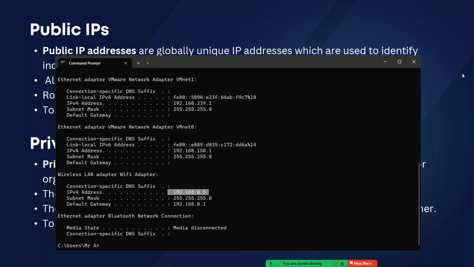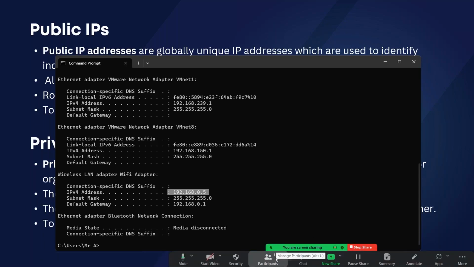This Wi-Fi is a private IP, right? Yeah, Wi-Fi is your local private network. It is definitely a private IP.